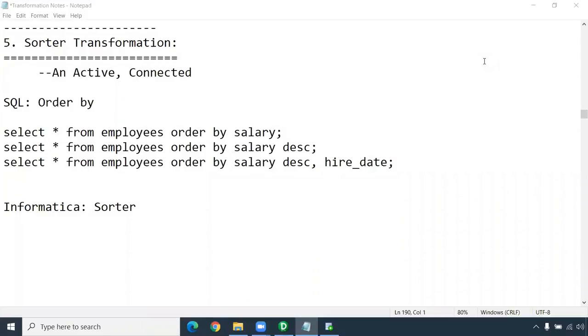Welcome. In our previous session, we have seen the joiner transformation. In today's session, we will learn the sorter transformation.